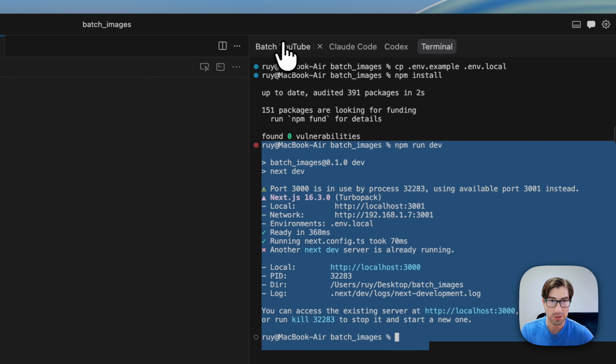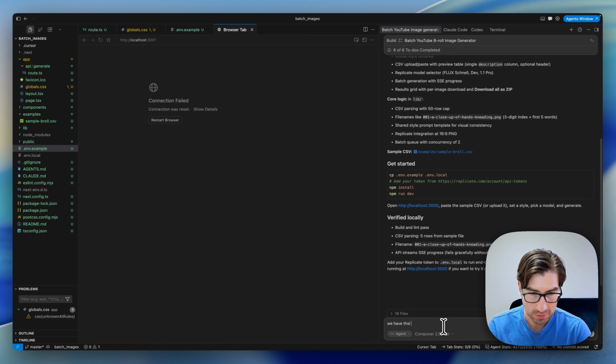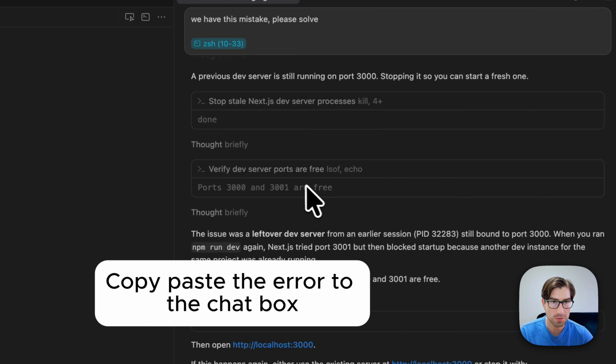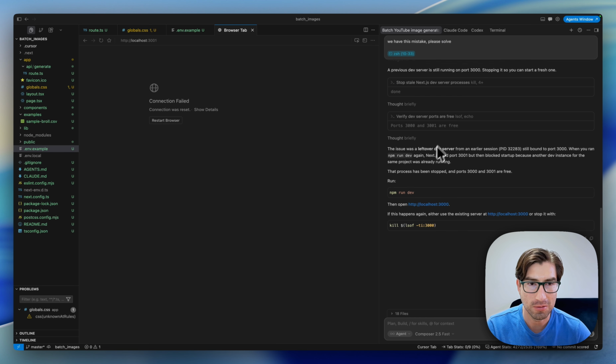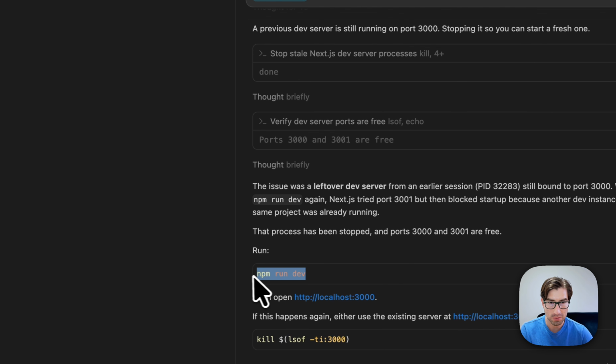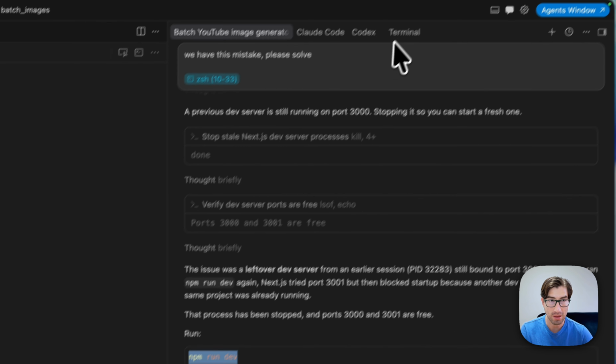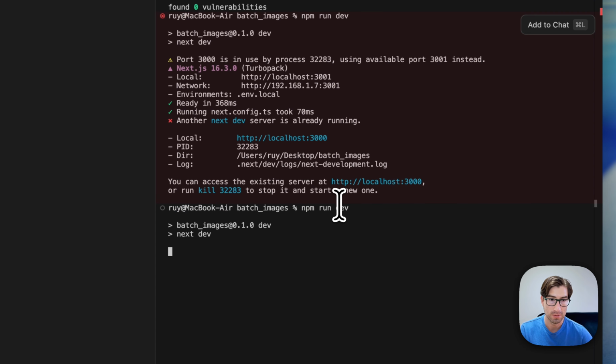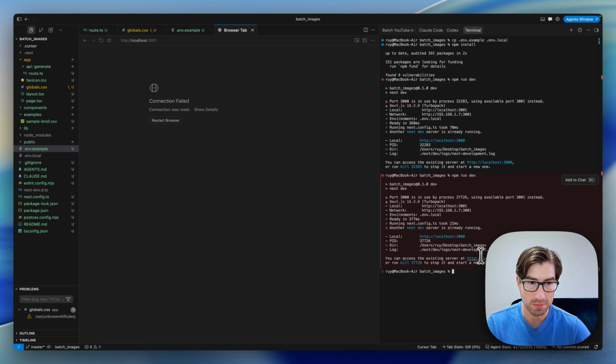This is how some people actually solve this. We have this mistake, please solve. We show the error to the machine, and it fixes those problems, and we're going to replicate the same. We're going to do npm run dev again. So now it should be available.